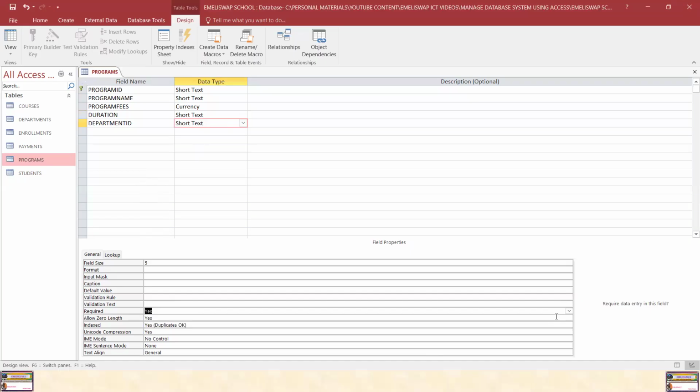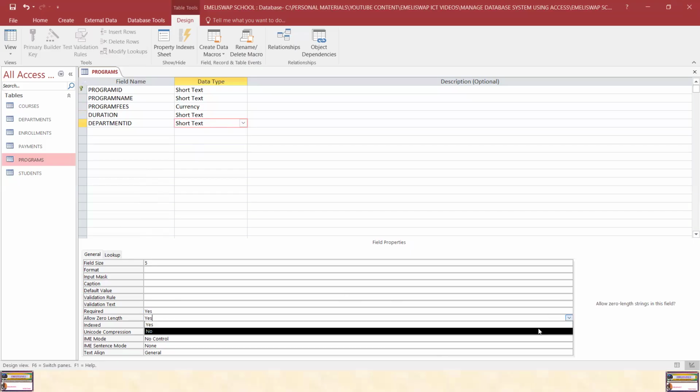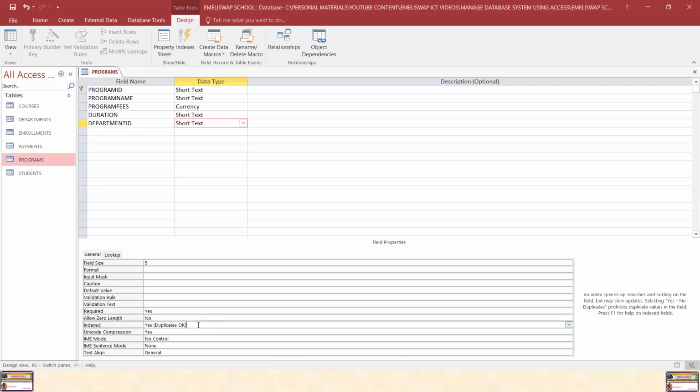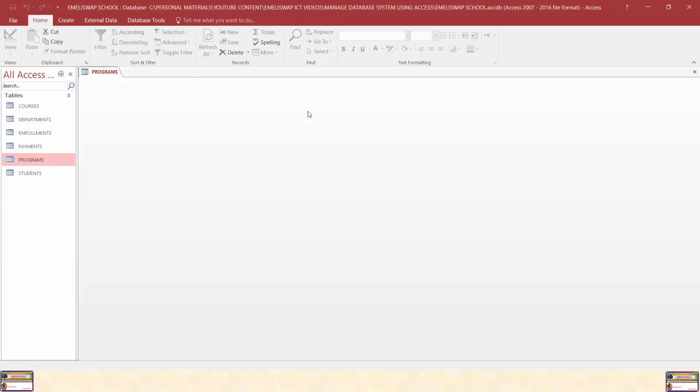So that is yes. Then allow zero length? No. You cannot allow zero length. So you have to choose no. Somebody must enter something. Do we need to index the department? No. So here for indexed, we don't need to index the department. So we can just click on no. We don't need to index. And then save that table, save those properties. And then we close. So we proceed in the same manner.